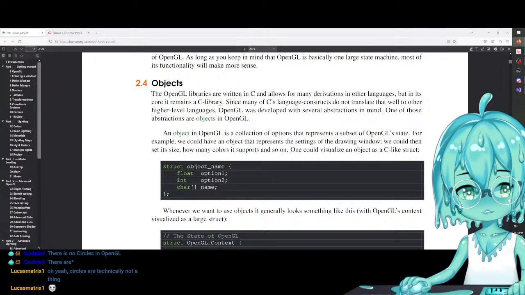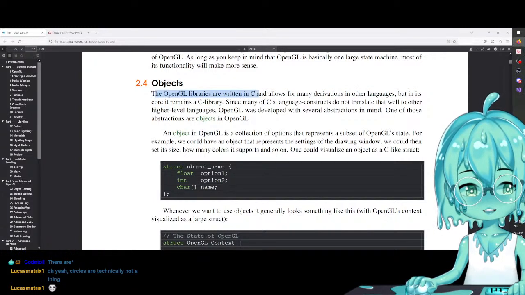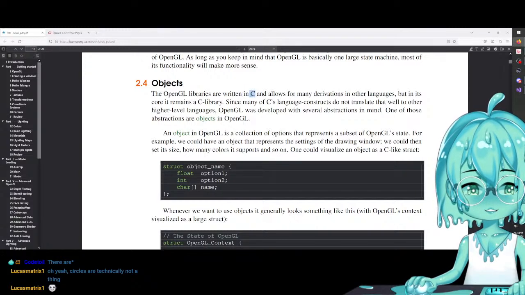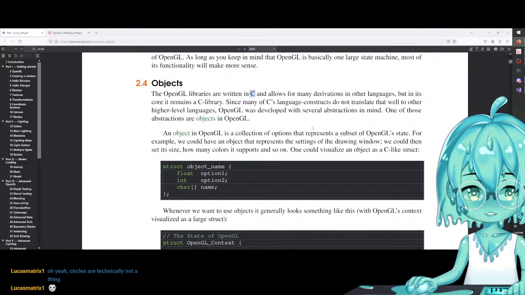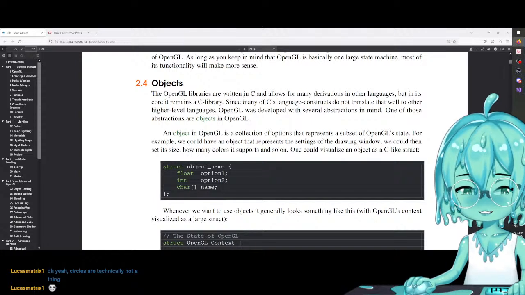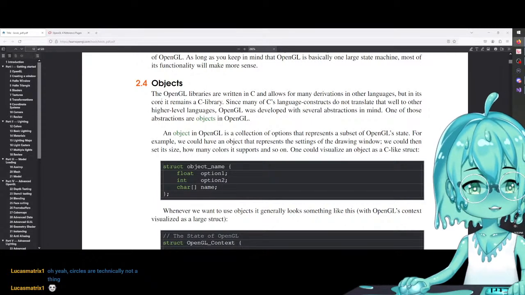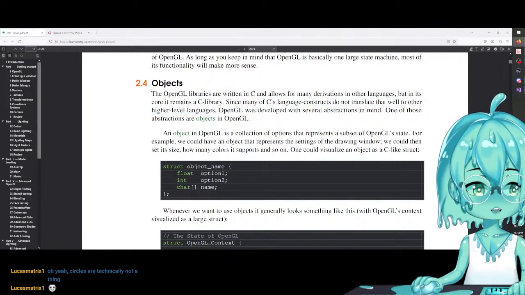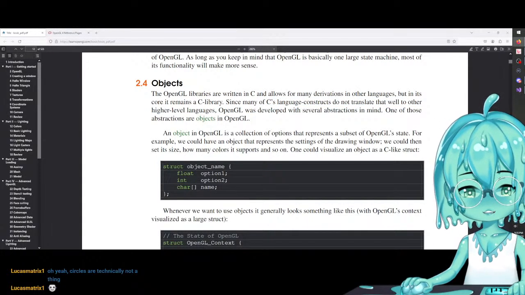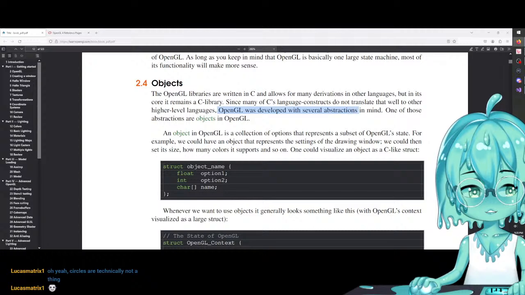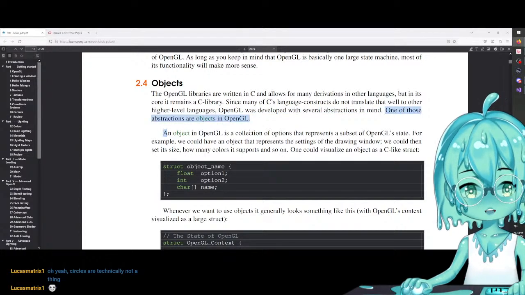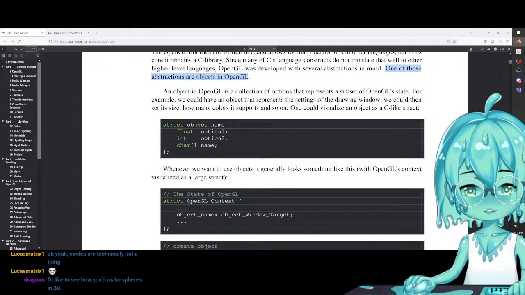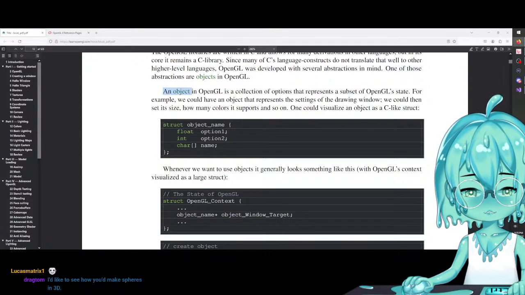Objects. The OpenGL libraries are written in C and allow for many derivations of other languages. Why is everything built in C? Guys, there's better languages out there like C++. Guys, come on. Why C? But at its core, it remains a C library. Since many of C's language constructs do not translate that well to other higher level languages, OpenGL was developed with several abstractions in mind. One of those abstractions is objects. Oh. Wasn't this a C++ tutorial? Why am I being told how an object works?